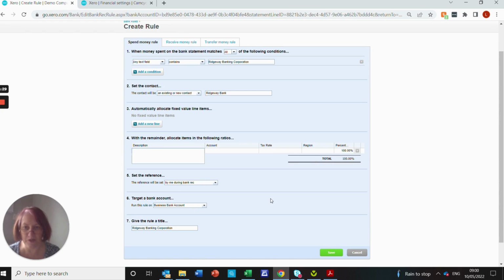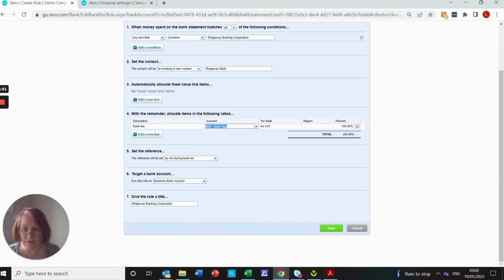What description would I want on the transaction? I will probably just put bank fee. I can select the account code that I want it always to select for me, and there's one there for bank fees. There's no VAT on that. If there was a tracking category, you may well select that too. In this case, there isn't. In section 5, you can either leave it as it is and say the reference will be set by me during the bank rec, or you can select one of the others. I normally leave it like that.